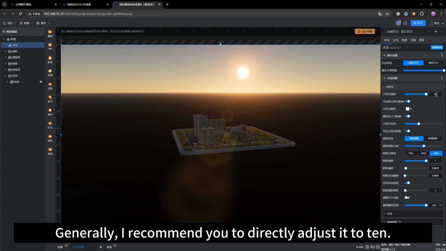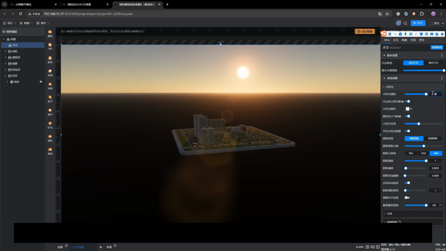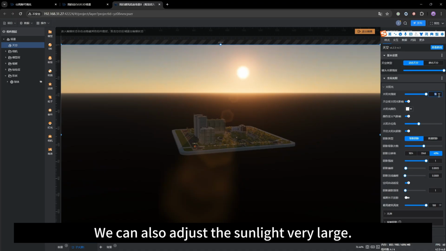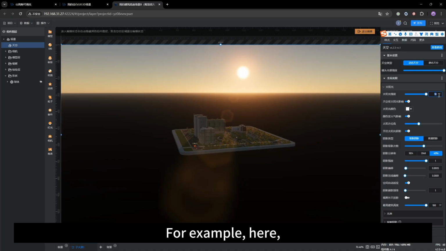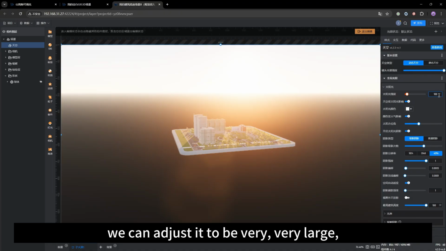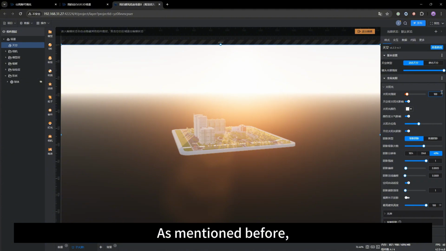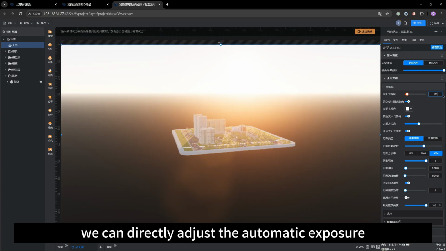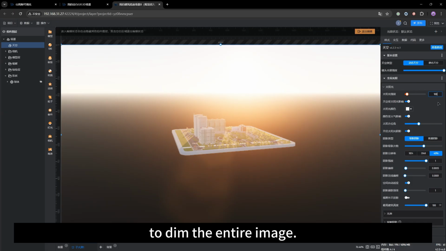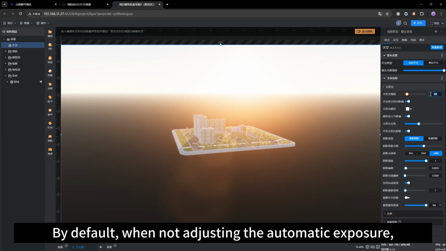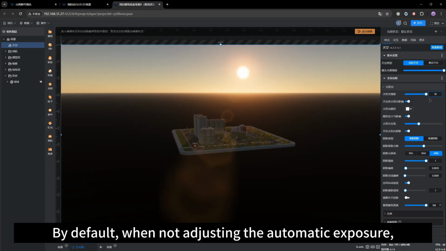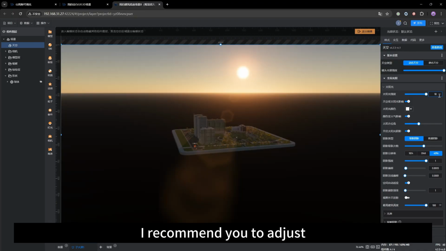Generally, I recommend you to directly adjust it to 10. We can also adjust the sunlight to be very large. For example, here, we can adjust it to be very, very large, or even higher. As mentioned before, if I adjust it to a large value, we can adjust the automatic exposure to dim the entire image. By default, when not adjusting the automatic exposure, I recommend you to adjust it.